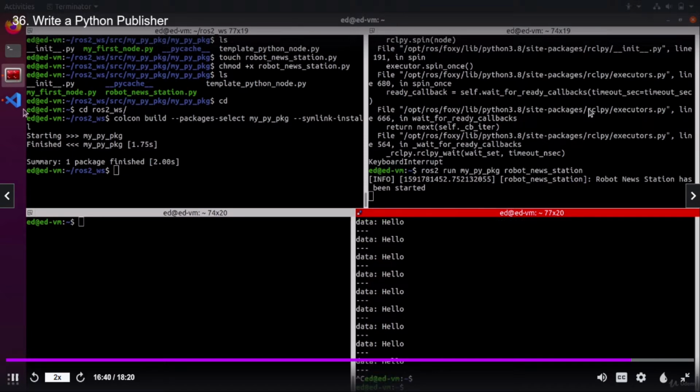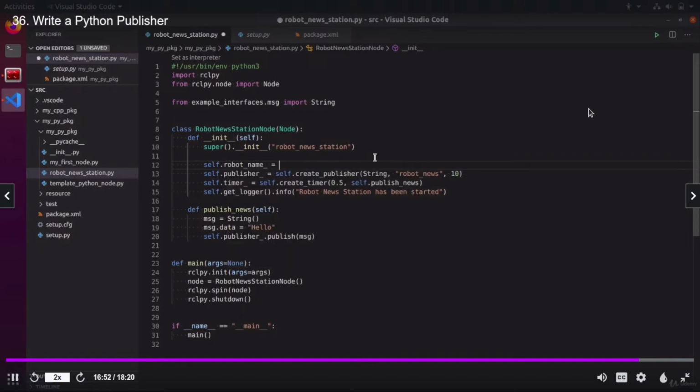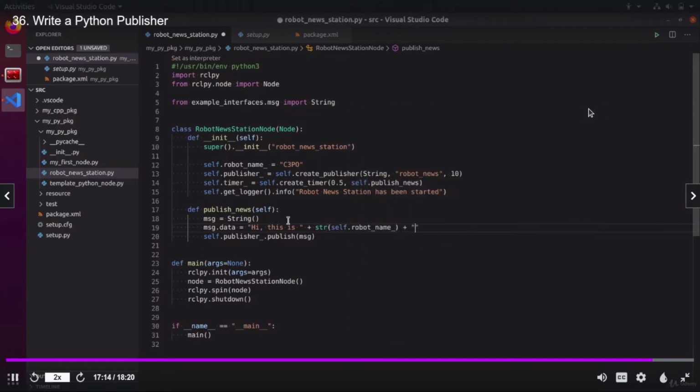Let's improve a little bit. We will add a name for the robot. Let's say self.robot_name equals C3PO. Okay, guess you get the reference. And we can print here, hi, this is, and let's print the robot name. This is C3PO from the robot news station. Okay, so we will print that name.